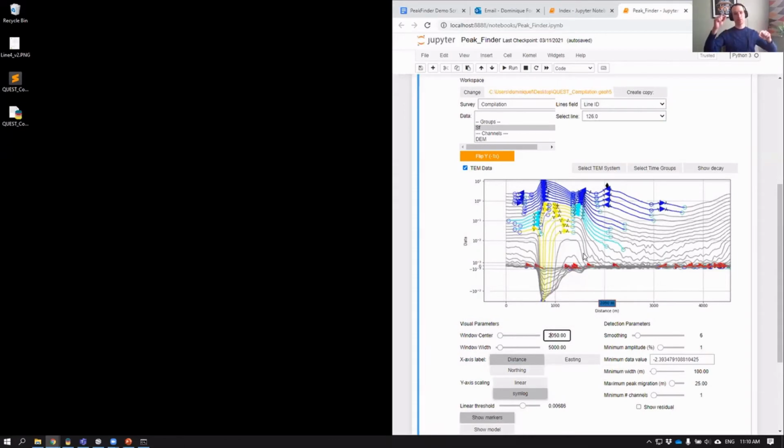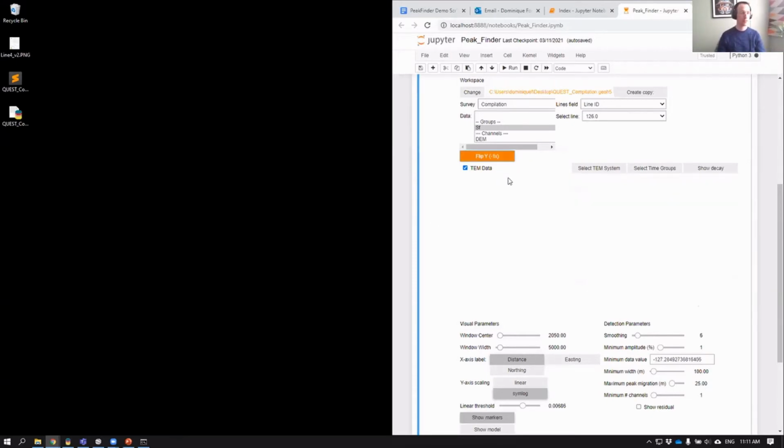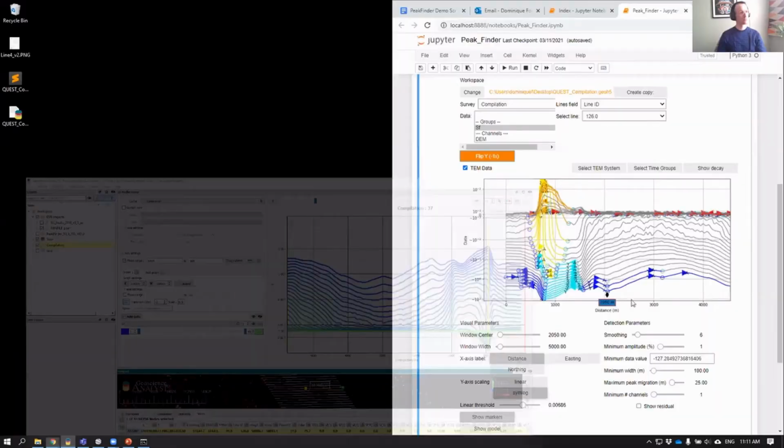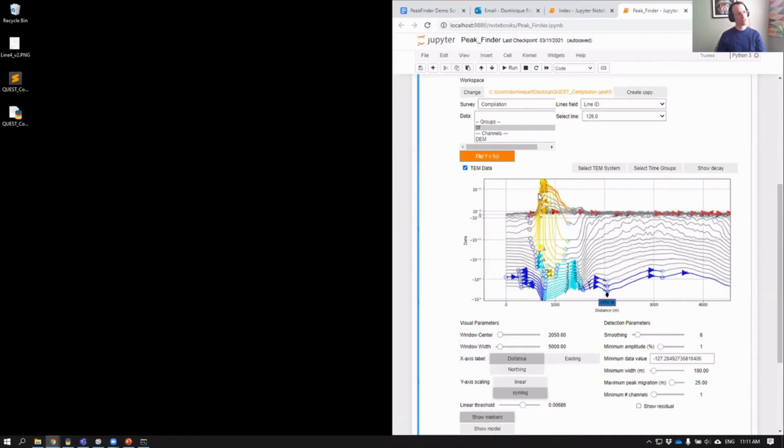So I'll do one simple operation. I'll just flip my data on its head so that the negatives become maximums. Okay, so I'll flip the data. Right, so now you can see that actually the application managed to pick it.